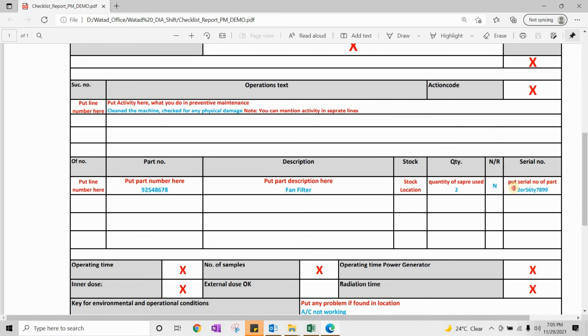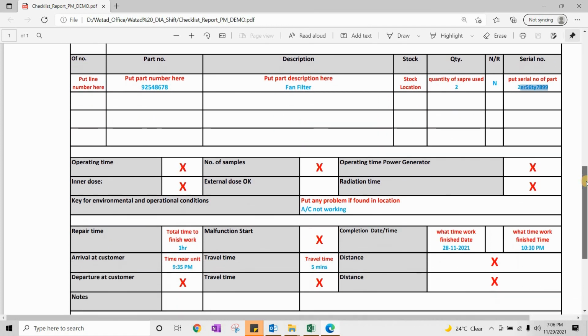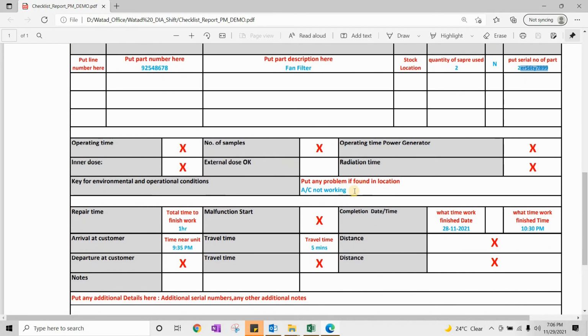And some of the parts have serial numbers as well, so you will mention the part serial number in this section. If you replace more than one part, then the second part will come in the next line, then the third part, and like that you will fill the report. Then those cross marks, you don't have to fill anything in there. Then there is the key for environmental and operational conditions. So any problem you noticed while doing the PM in the location, you have to address that here.